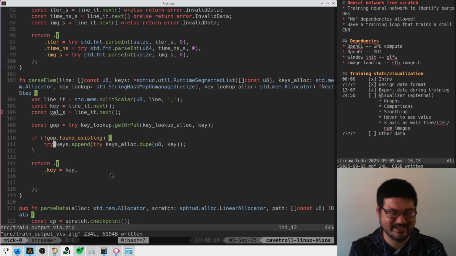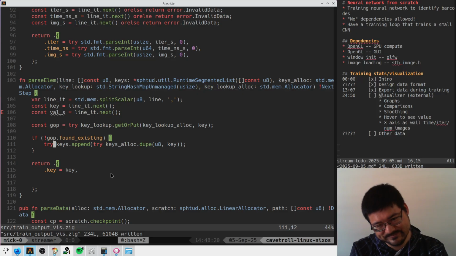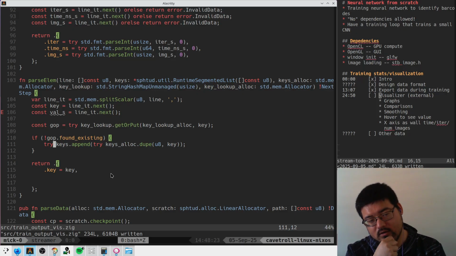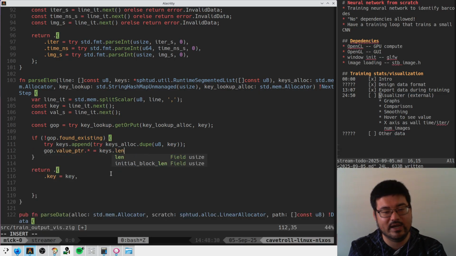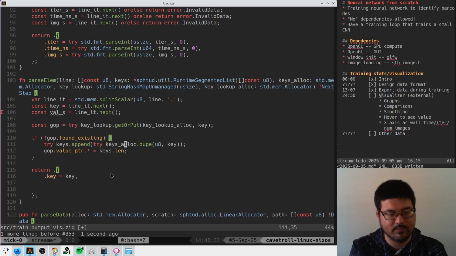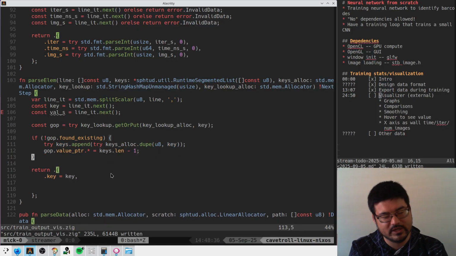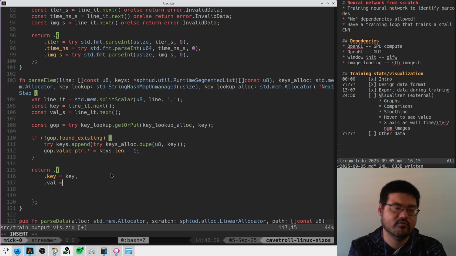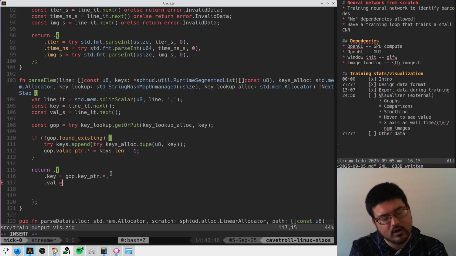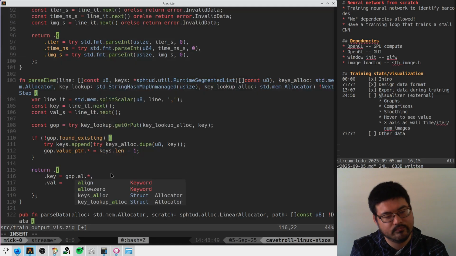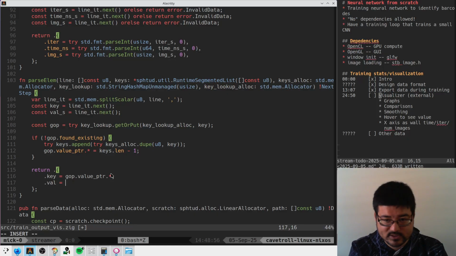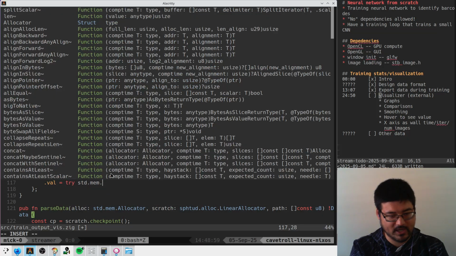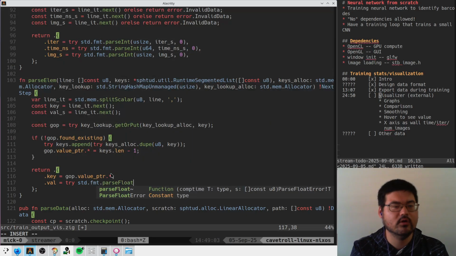Okay. Easy. And then we say gop value pointer is keys len -1. I guess len before, len -1 after, because for error stability, that's a little better. Okay, val. So this is gop key pointer here. Nope, value pointer, my bad. Then our value is try std mem format parse float from val s.